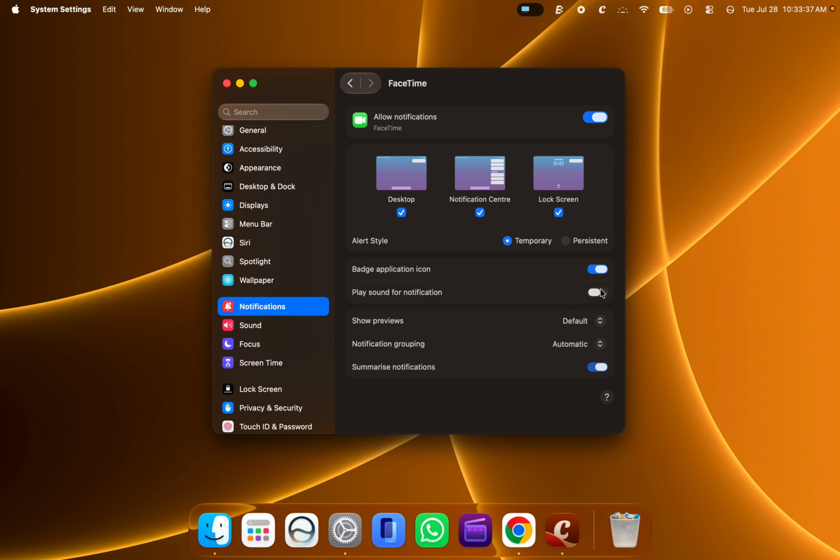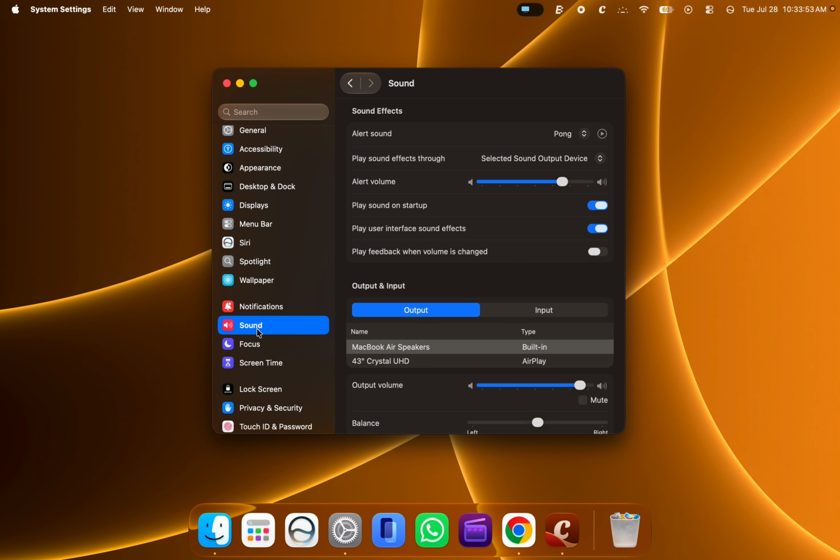Next, within the system settings, go to sound section and here if you also want to reduce system alert sound, then just lower the alert volume, or if you want to completely disable user interface sound like screenshot sound or other volume change sound, then turn off the toggle right to play user interface sound effect and also turn off the toggle right to play feedback when volume is changed.